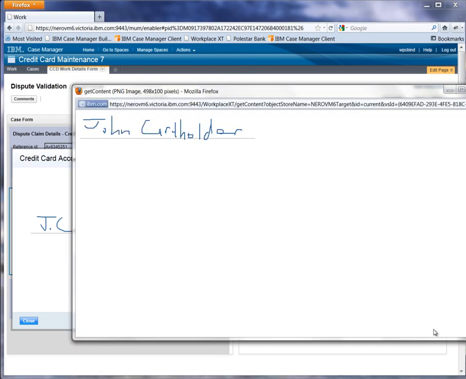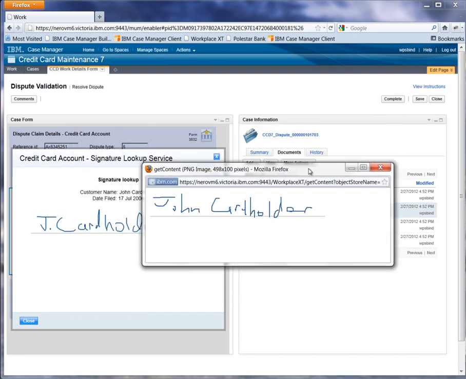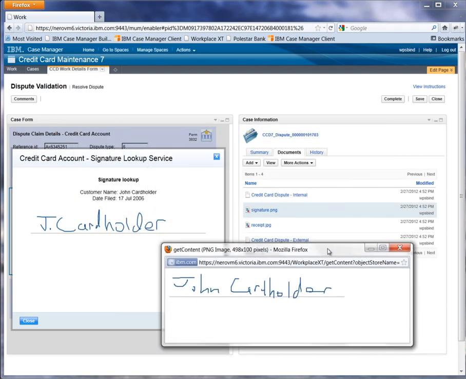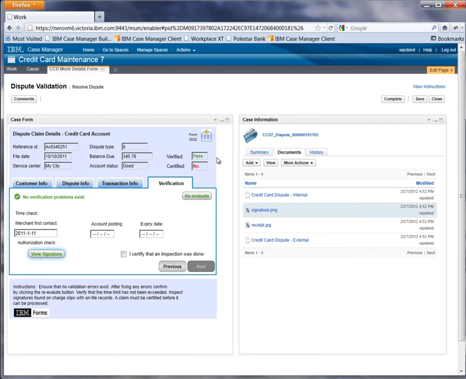If these signatures did not look similar, the dispute advisor could reject the dispute or set a value to trigger a fraud investigation in the workflow. In this scenario, they match pretty closely. The dispute advisor can now check the Certify button. Now that the form shows verified equals pass and certified equals yes, the dispute advisor can now complete the step.